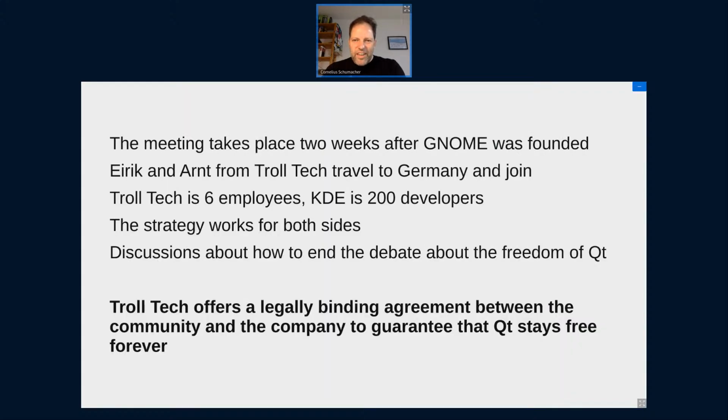And it came at a pretty delicate time, because two weeks before this meeting, GNOME was founded as an answer, or a reaction, to the license question. So there was competition out there. Trolltech sent Eirik and Arndt to Germany to join the meeting and work together with the KDE people, and obviously also to discuss the question of the license. You have to realize that at that time, Trolltech was just 6 employees, and KDE had something like 200 developers. So the strategy of Qt worked. They got this huge community adoption, this many people who actually used Qt. And on the other hand, it also worked for KDE, with a strong toolkit in Qt.